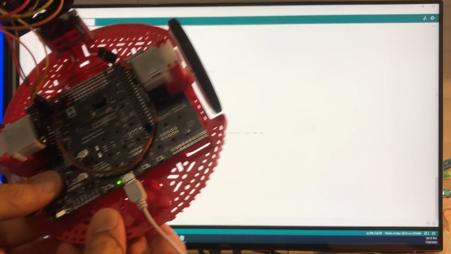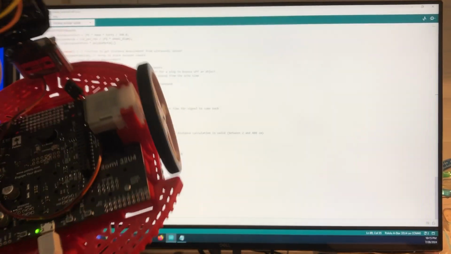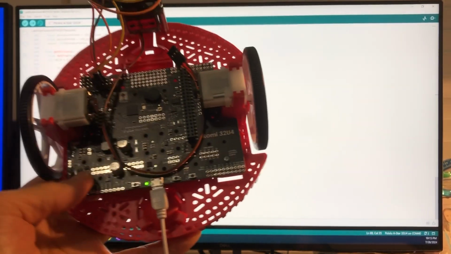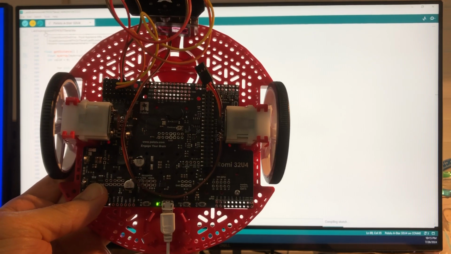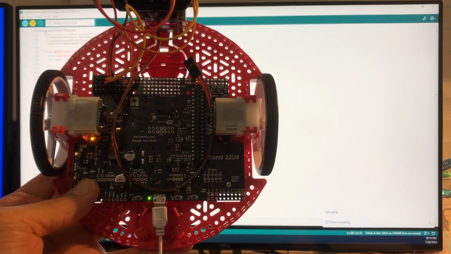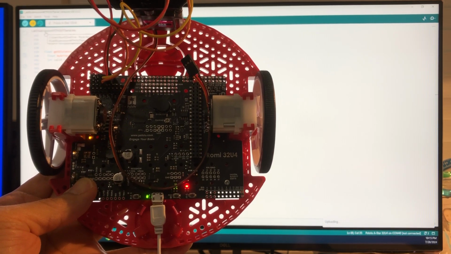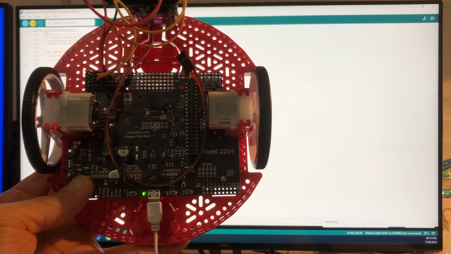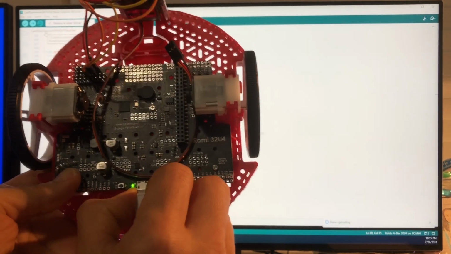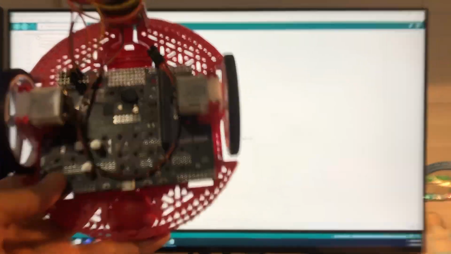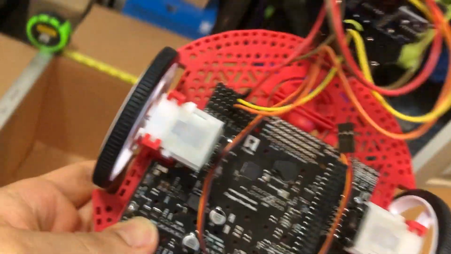So here's the Romi robot. We will upload the code. And give it a second here. Okay, we are done uploading. So I'll take you over to the arena.